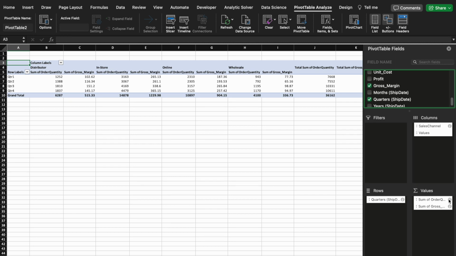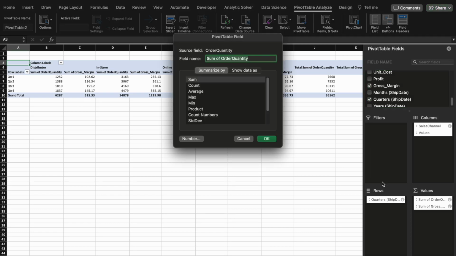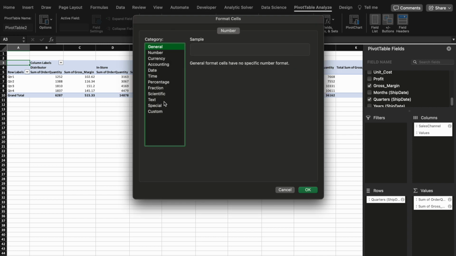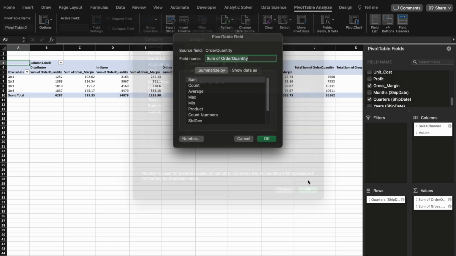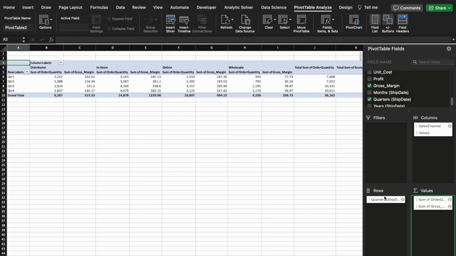We want to make some changes for those values. We can do that by pressing into the eye icon. Once we do that, we can hit number and number again. We want to make the number in a format of 0 decimal places, and we want the number to be separated by a comma, so we enter this option, press OK, and OK again.